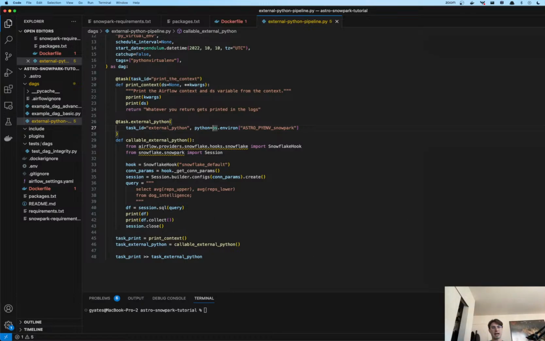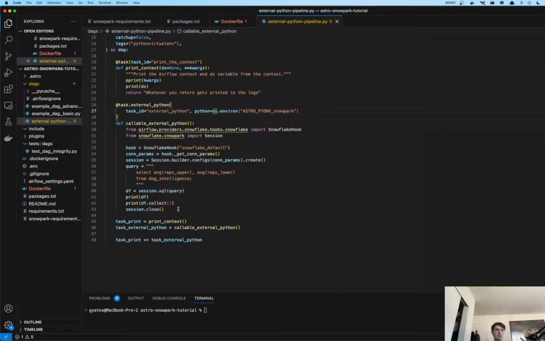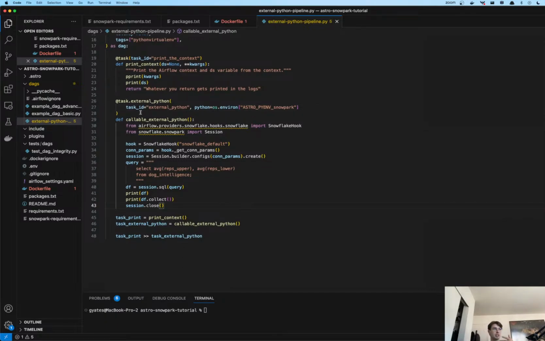So really simple DAG, but really powerful now that you know, hey, within the body of this external Python, if you want to use a different version of Python and run a script from there, you can just do it in this context where you're just creating a Python environment, running whatever Python commands you want in there, but still leveraging Airflow.